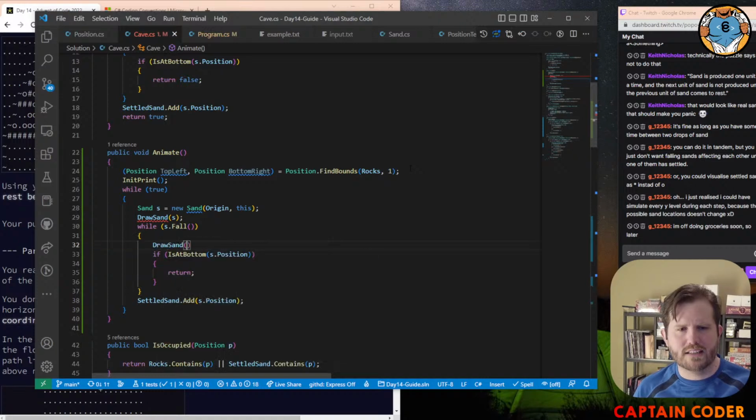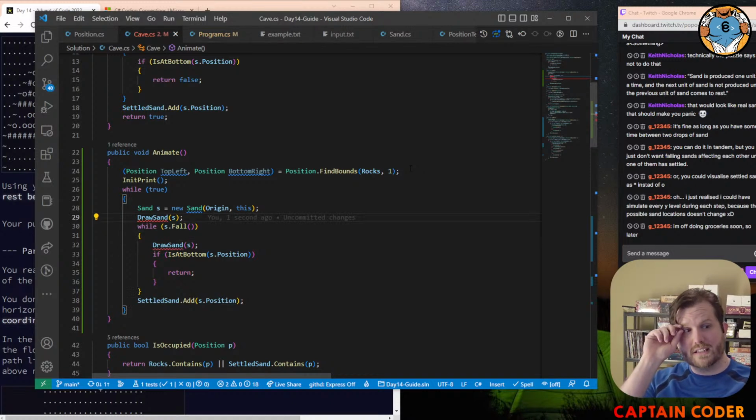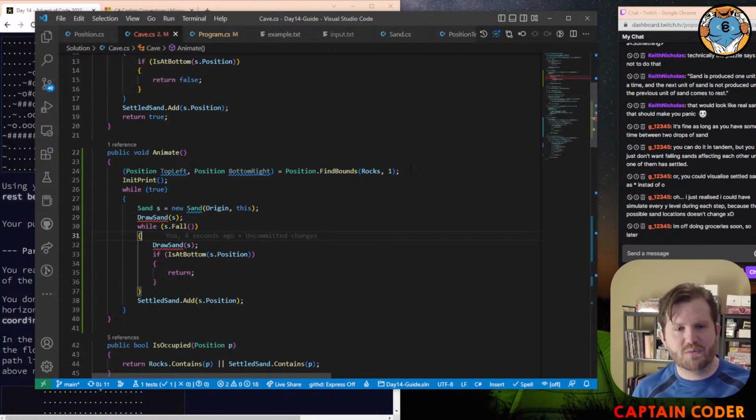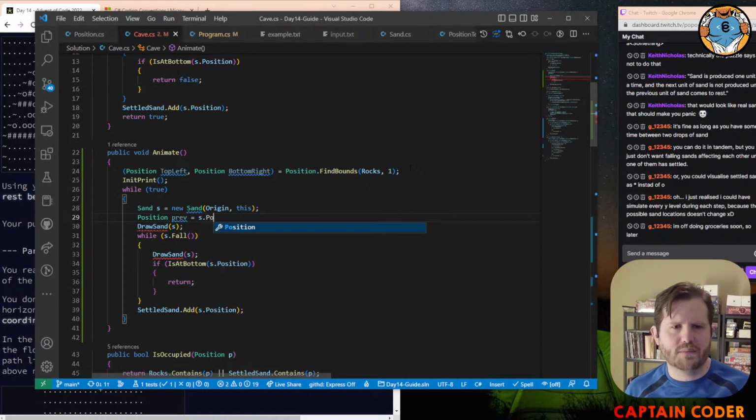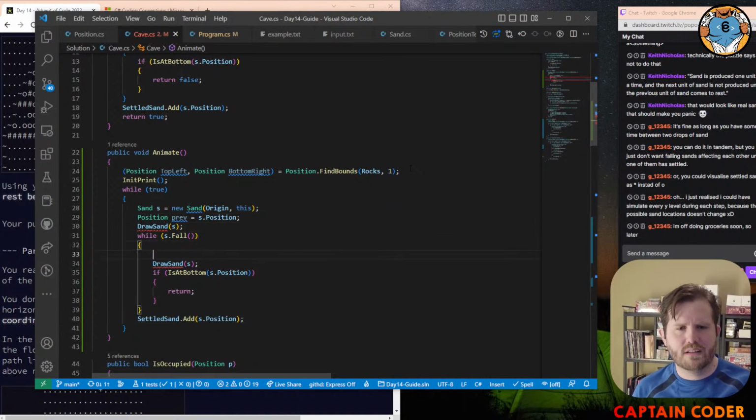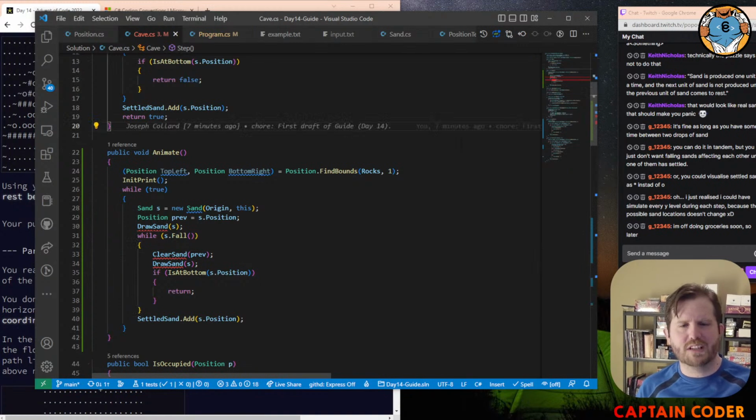Draw sand S. Oh, interesting. Because after we move, all right, so we'll do position prev equals S dot position. Clear sand is going to take in our previous position, and then we draw the sand. So we have to clear the sand, remove it from the previous spot, and then add it to the next spot at the bottom. So we have two here.